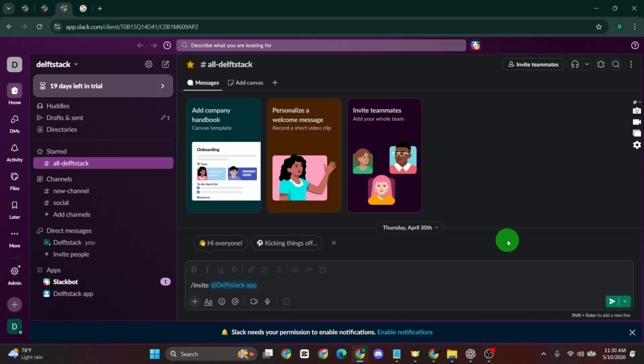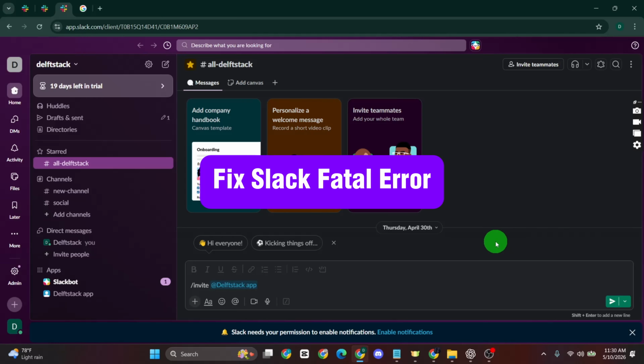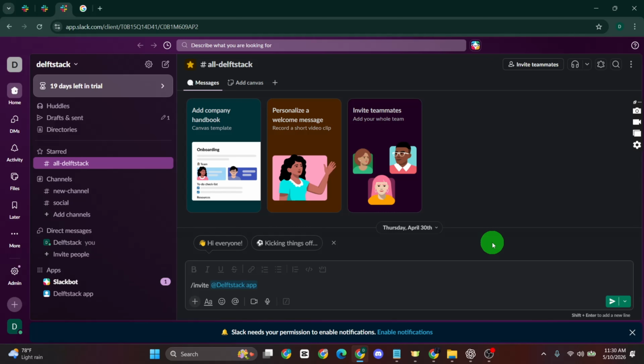In today's tutorial, we will learn how to fix a fatal error in Slack. This error usually happens because of a connection problem, browser issue, corrupted cache, or temporary Slack server problem.